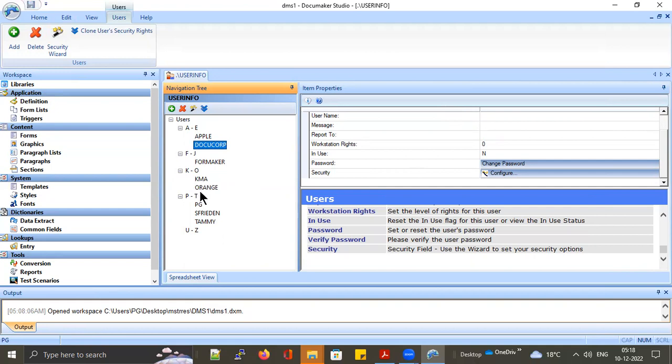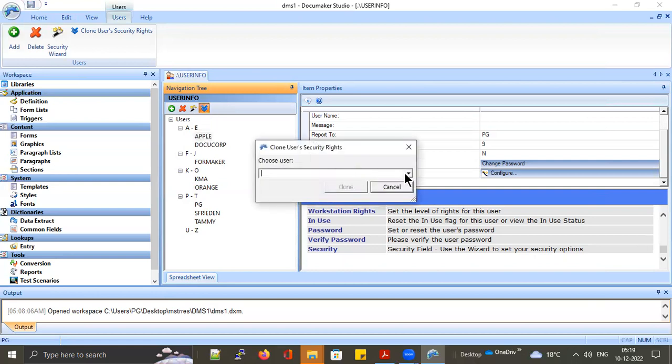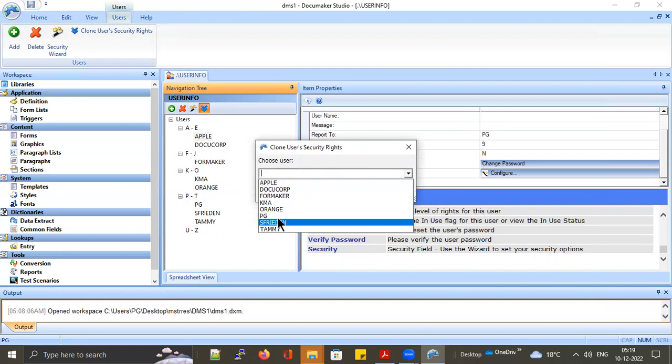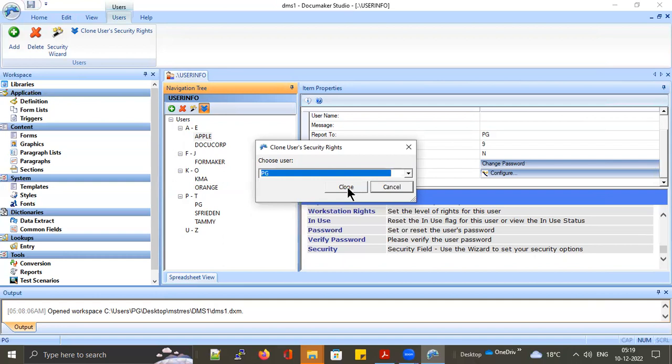Let's say over a period of time, this Apple guy becomes experienced, and we are going to give him complete access like PG. So I can just go here, and I want this Apple to have full access. I'm just going to clone it. I'm going to give the clone security access from this PG. Okay, clone.